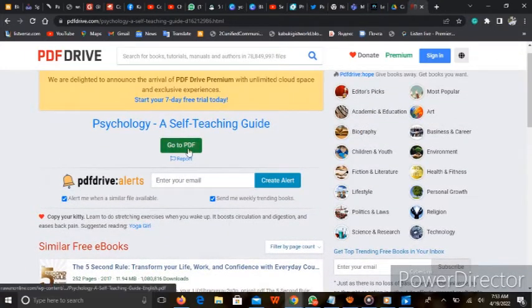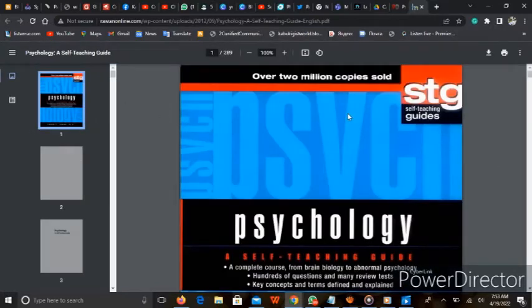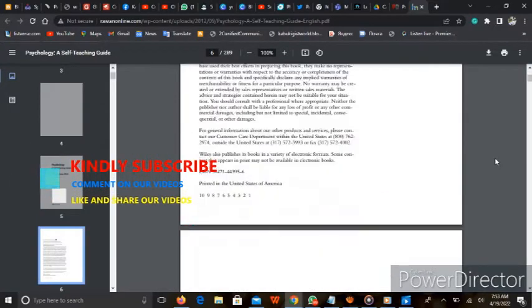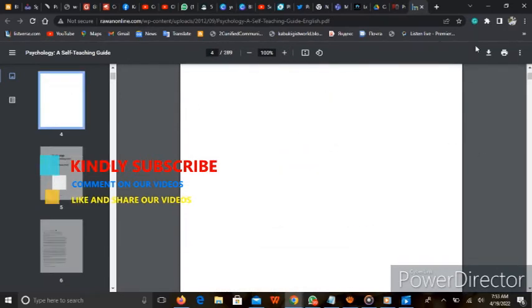So let's say you have here, go to PDF. So if you follow this, go to PDF. So when you go to PDF, it takes you to a different tab where you can download. So you could see, you could like to read online or download by clicking this button here. So when you click this button, it will be downloaded into your file manager.